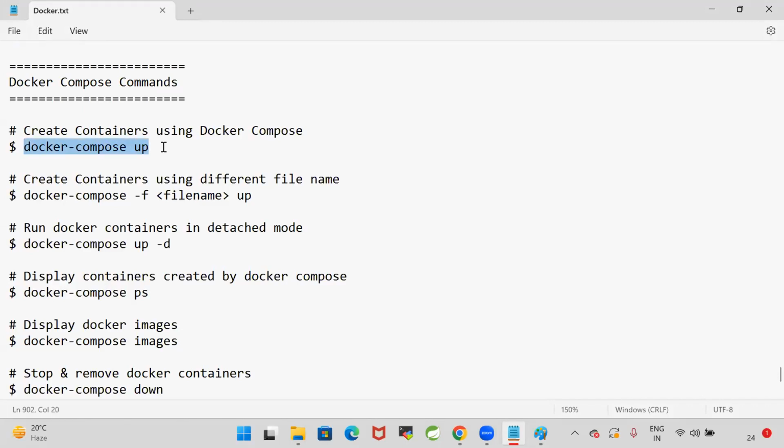Suppose if you change that YML name, then you can go for docker compose -f file name up. So you can change the file name also. If you change the file name, you need to give that file name as the input for the up command. Okay, guys. Now, if you want to run the containers in detached mode, then you can go for docker compose up -d. Detached mode means the containers will be created and your terminal will be open to run other commands, right? Similarly, docker compose ps.